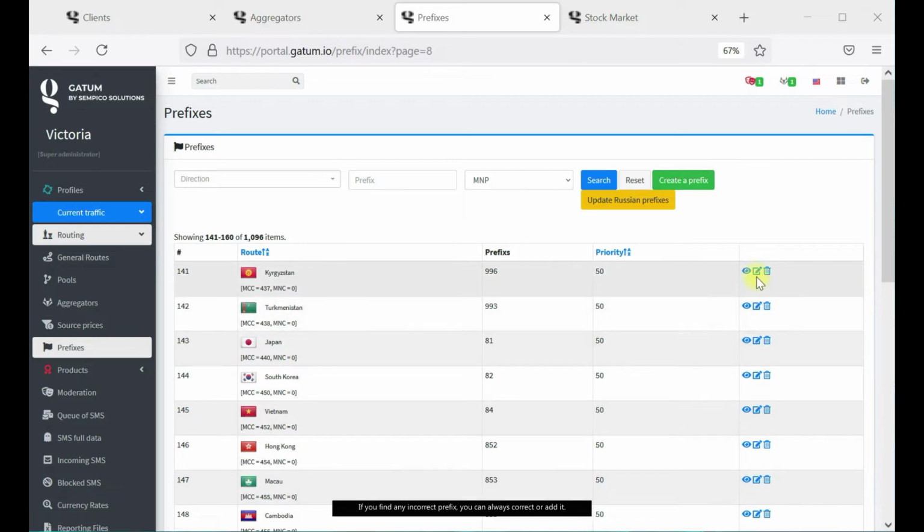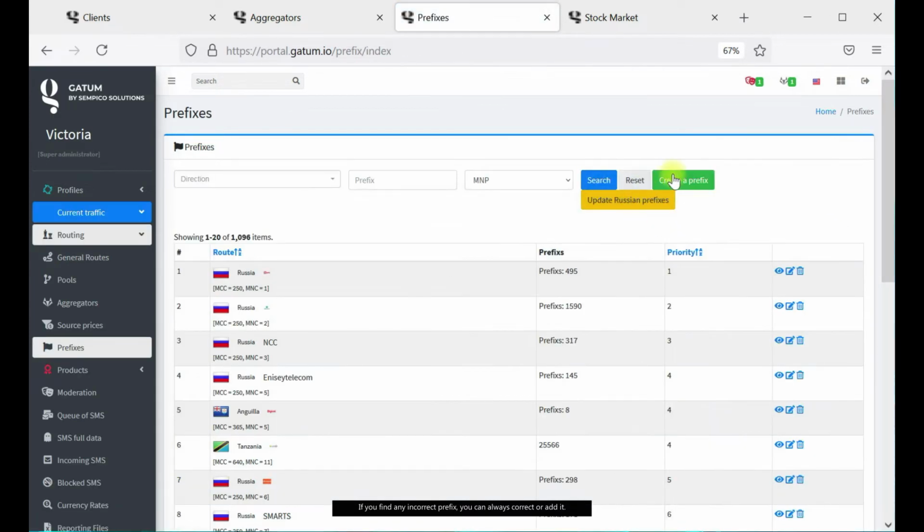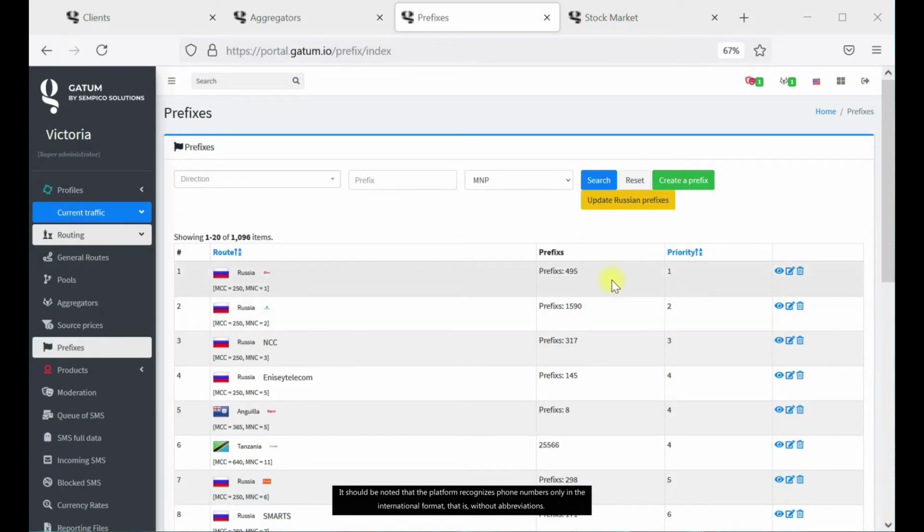If you find any incorrect prefix, you can always correct it or add a new one. It should be noted that the platform recognizes phone numbers only in the international format, that is, without abbreviations.